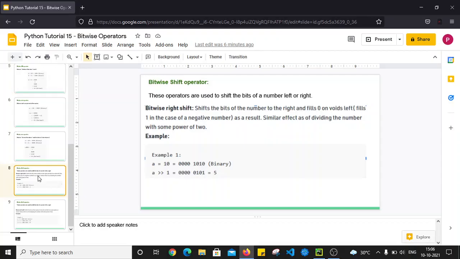Now we will see the bitwise shift operators. Bitwise shift operators are used to shift the bits of a number left or right. So there are two types of shifting: one is right shift and one is left shift. The bitwise right shift operator will shift the bits of the number to the right side, and after the shifting it will fill 0 on the void left, and it will fill 1 if it's a negative number.